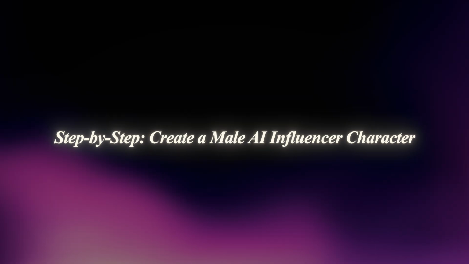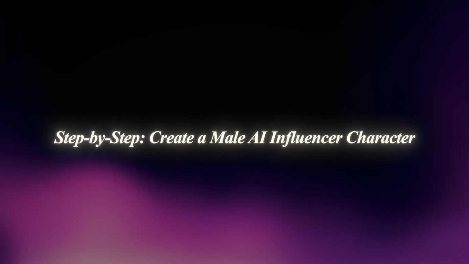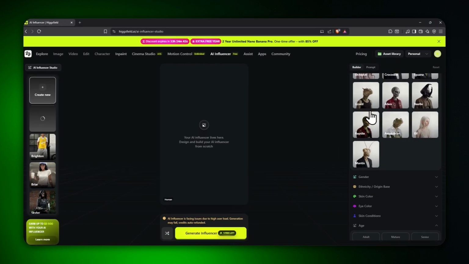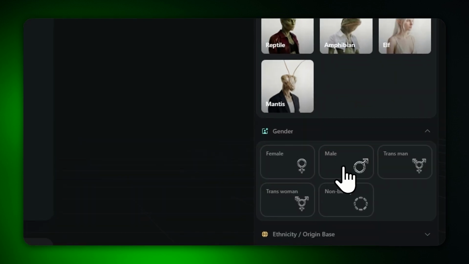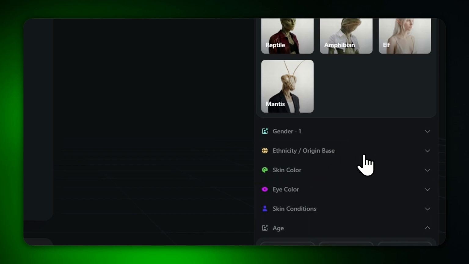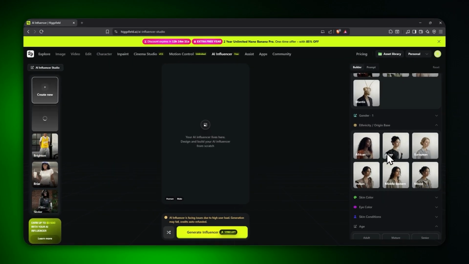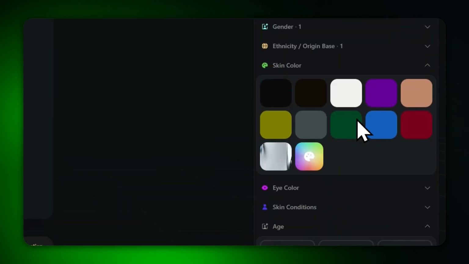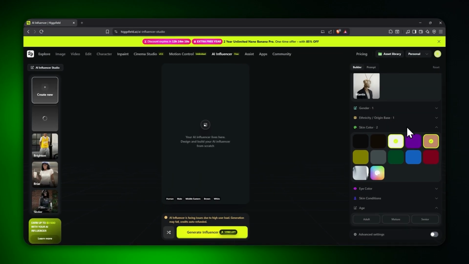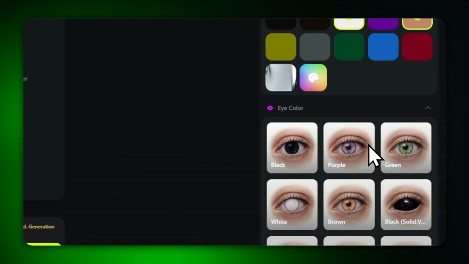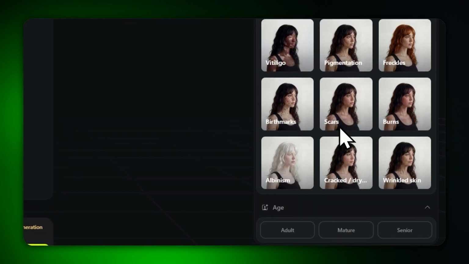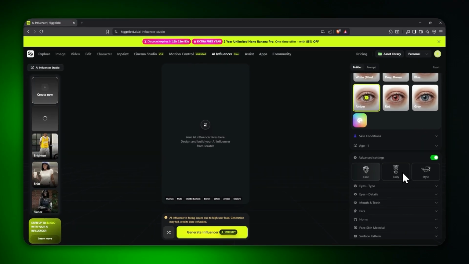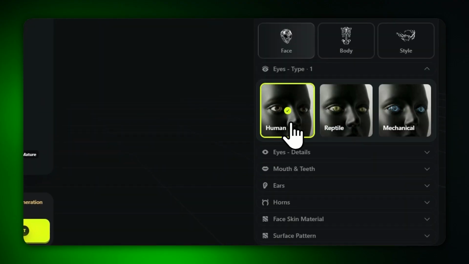Step by step, create a male AI influencer character. Now let's create a male AI influencer, which is useful if you want to test different audiences or niches. In the same builder, select human as the character type and choose male as the gender. Pick the origin or continent you want, then adjust the basics like skin tone, eye color, and age group. Go into the advanced settings and refine facial features like eyes, jawline, and mouth to give the character a strong, realistic presence. Then move on to hairstyle, clothing style, and accessories.